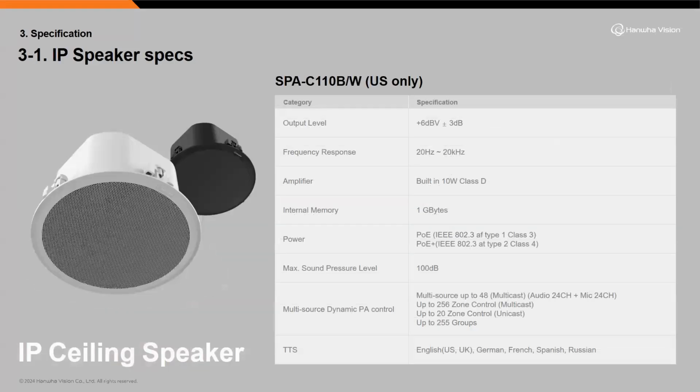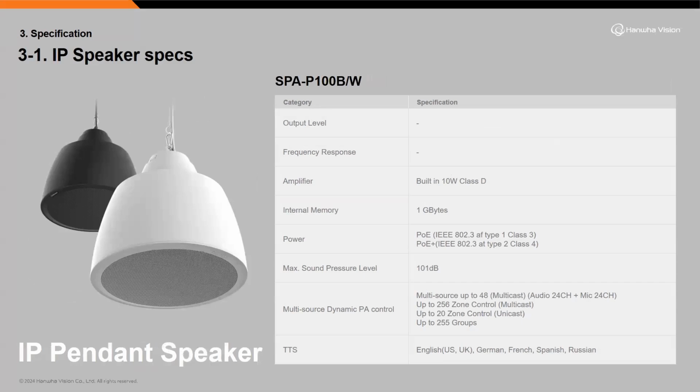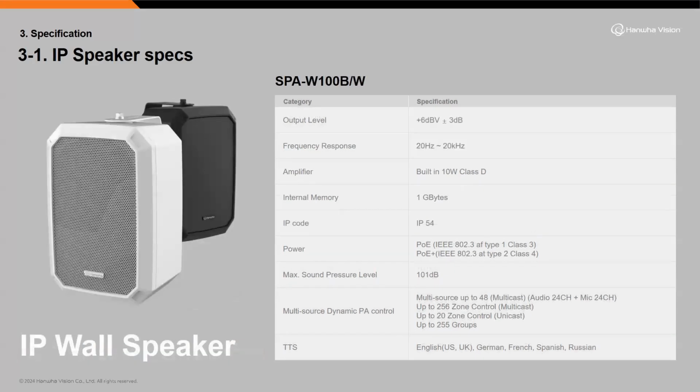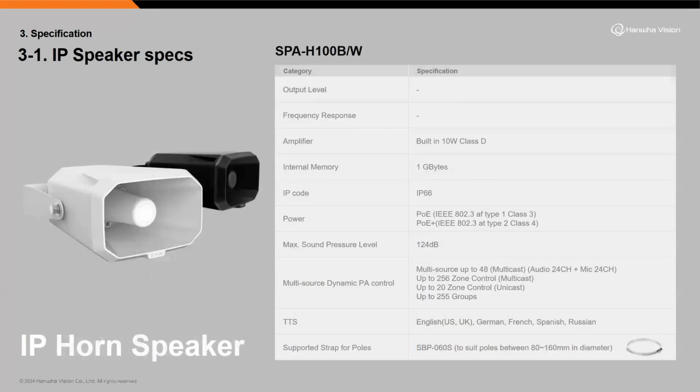Here in the US, we only have the plenum rated ceiling speaker, the SPAC 110, in B or W, black or white. So you can see what that looks like there. Yeah, sorry about these slides missing a couple pieces of information there. The pendant speaker, the wall speaker, and the wall speaker can go either horizontal or vertical, and the Hanwha logo does rotate depending on your installation. And then the horn speaker.